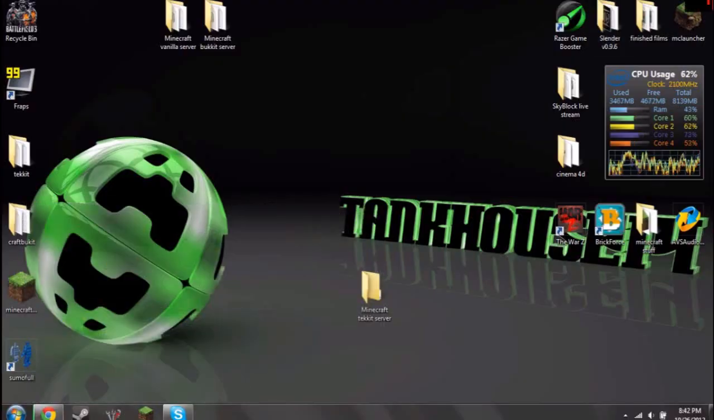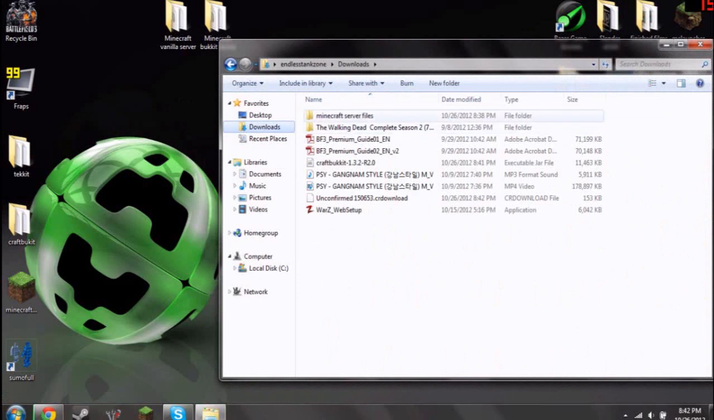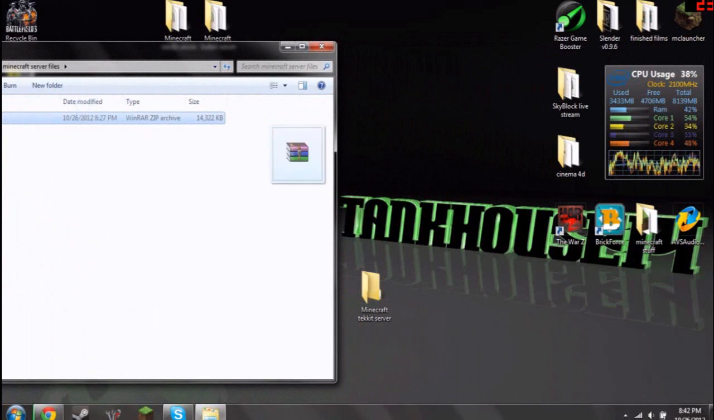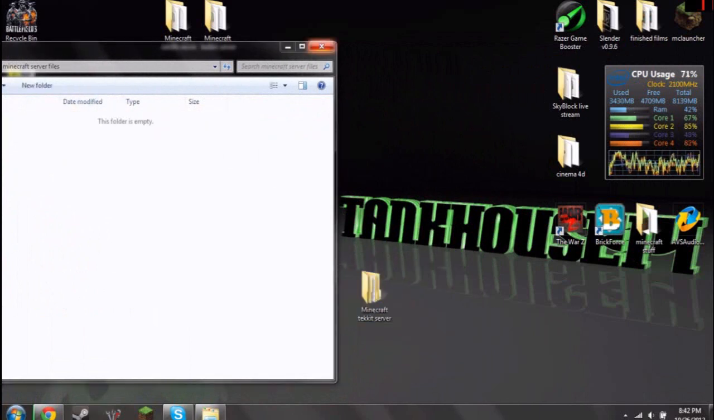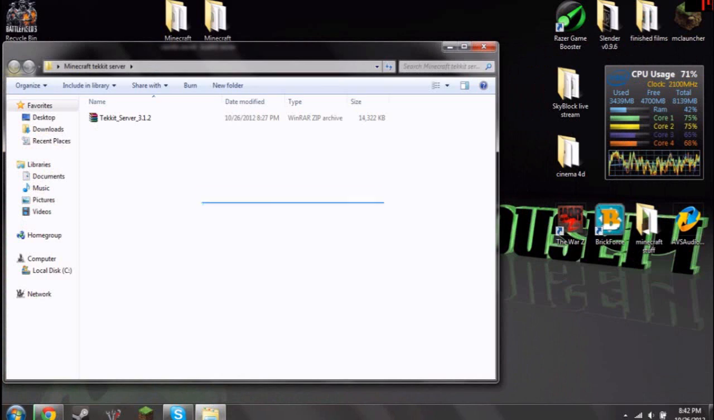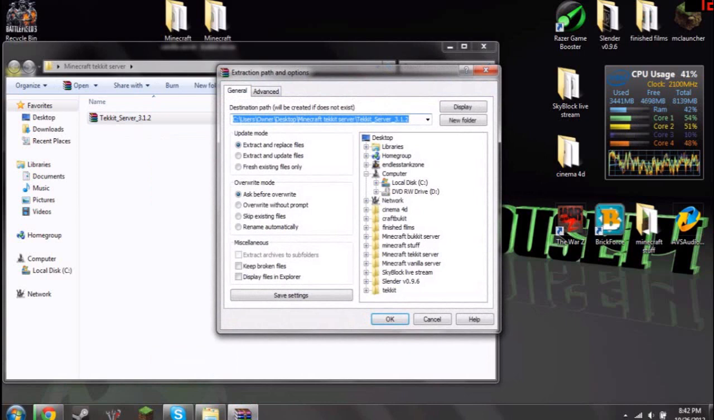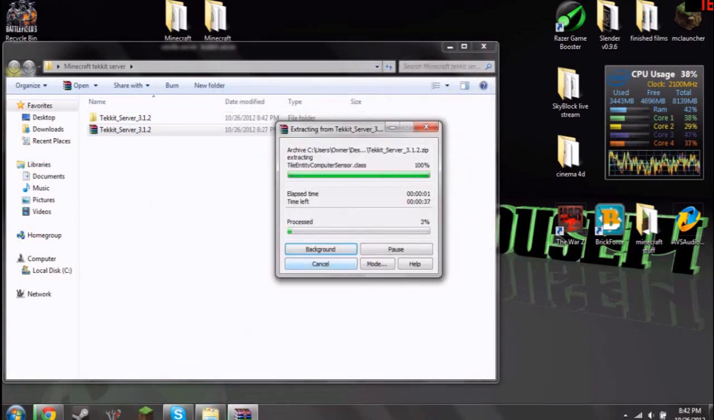Once again, I already have it pre-installed, so just go to wherever you downloaded it. Mine's in the downloads folder. You're going to get a .rar file, so you will need WinRAR if you're hosting a Tekkit server. Just move the entire .rar file in there and extract the files here. You get a folder called Tekkit server 3.1.2, and once this is all done, I will show you what to do. I believe that everything is in there. You don't have to even create a batch file.